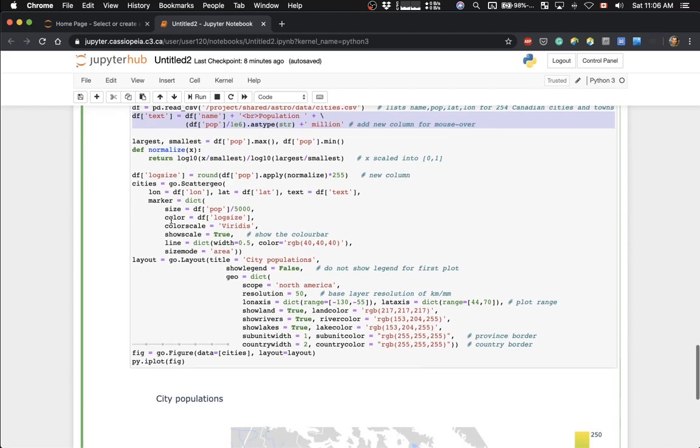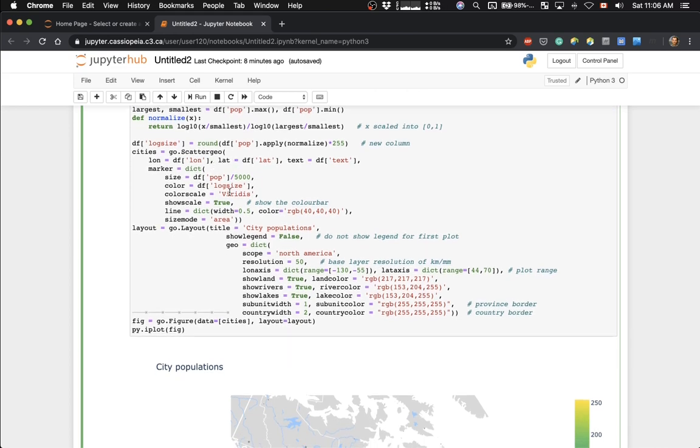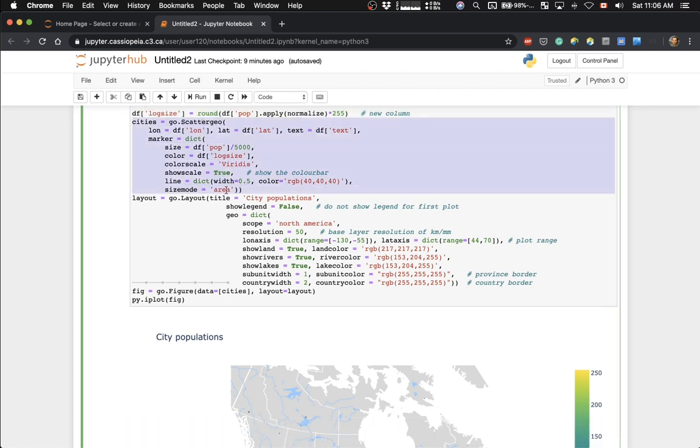Then I declare the smallest and largest populations, which are simply the min and max functions. I'm applying the min and max functions to the population column in the data frame. I normalize the data so that everything is between the smallest and the largest population. And then I create this cities object that has the longitude, latitude, the text label for each city, and then it will be displayed with a marker, basically with a circle.